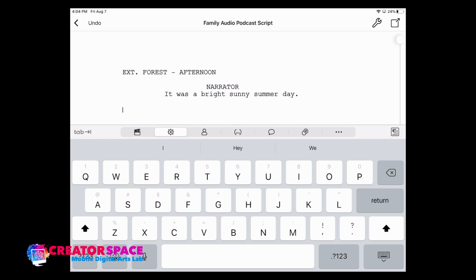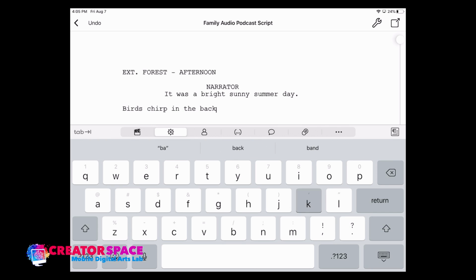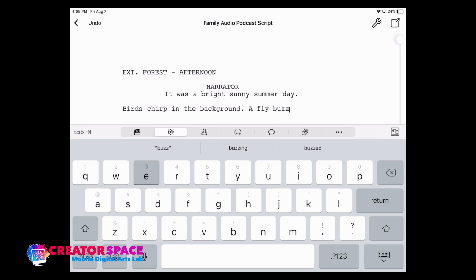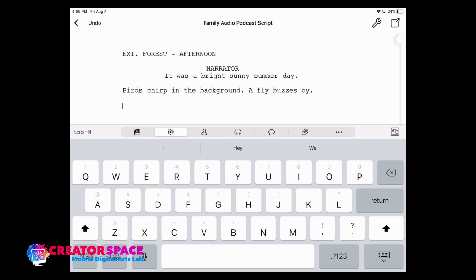Okay, so basically what I'm doing is I'm putting this dialogue or what's spoken in the middle, and then I can continue from there. So I can add now some description. So I can say, birds chirp in the background. A fly buzzes by. So you can see by describing these sounds, we start to help that audio podcast story come to life, right, through these different sounds.